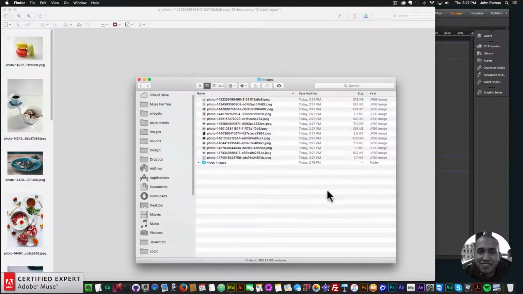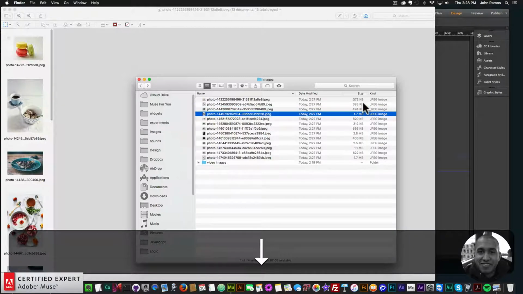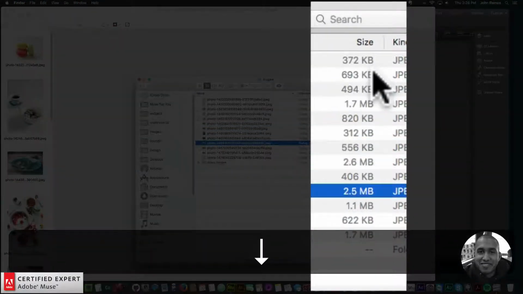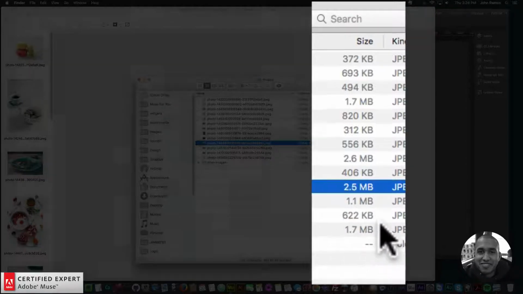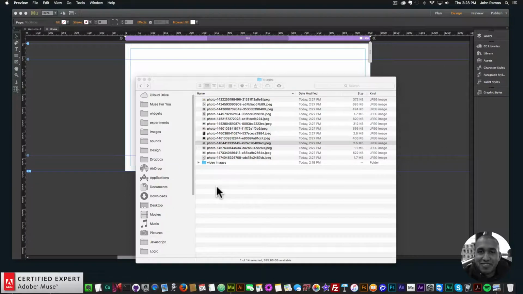So I'll go back into the images, and we can already see, and I probably should have showcased this earlier, that some of the images were like 3 megabytes, 2 megabytes. We can still see that this one is 2.5 megabytes in size. So they're still fairly large: 372, 693, 1.7, 2.5 megabytes, 1.1 megabytes, 1.7 megabytes. That's still fairly large, even though I just resized all the images.